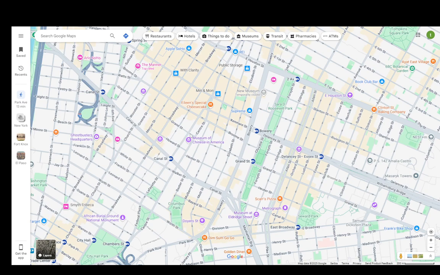In this video, I'll be explaining to you guys how you can view your timeline on Google Maps. So let's get right into it. To view your timeline, which is pretty much just your history, you first need to enable it in the settings, and that is very easily done.